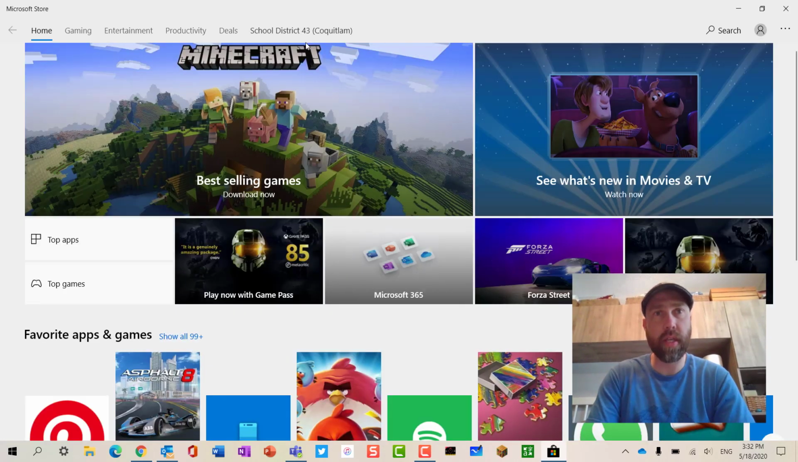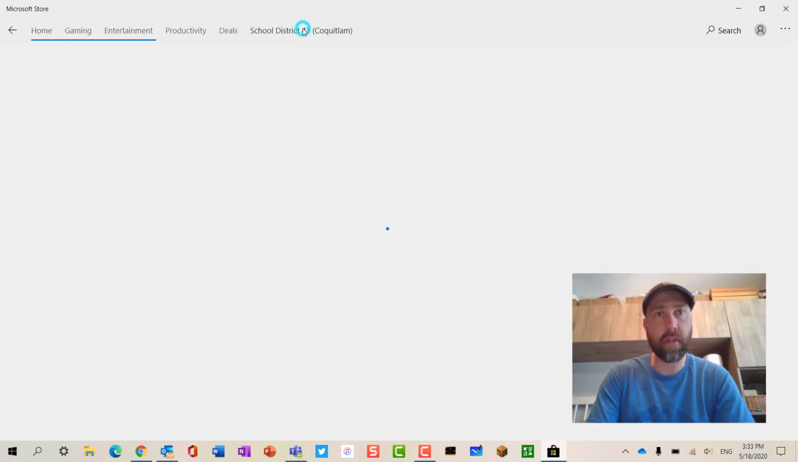Once you're logged in, you should see the SD43 Coquitlam section of the Microsoft Store. If you don't, there will be a more button up here and then you'll be able to select it from there. So select that.